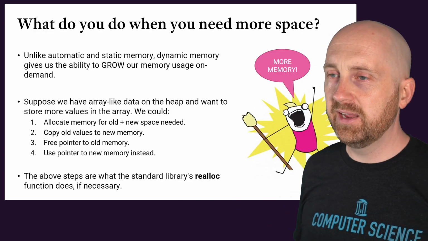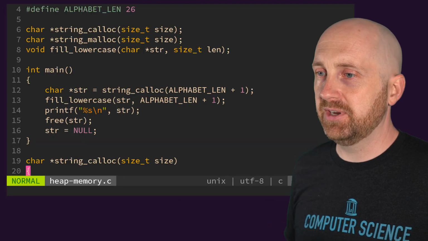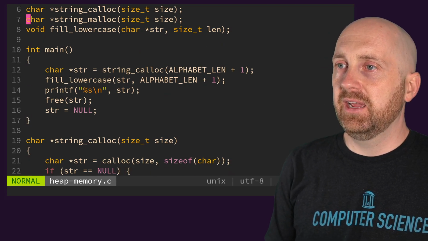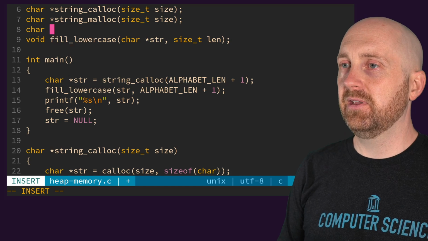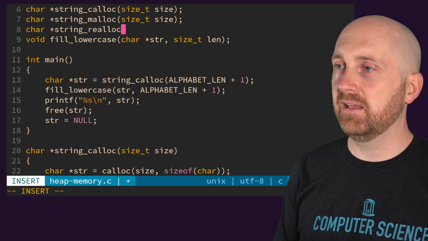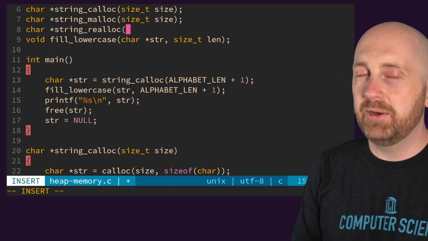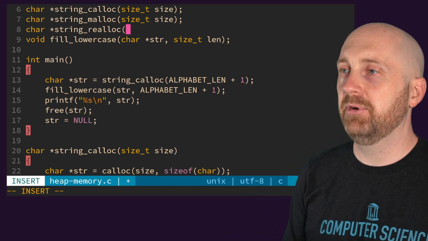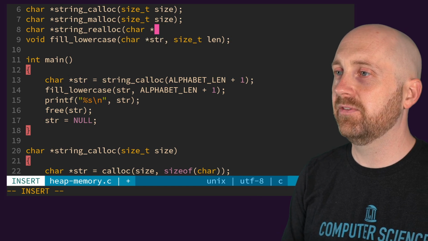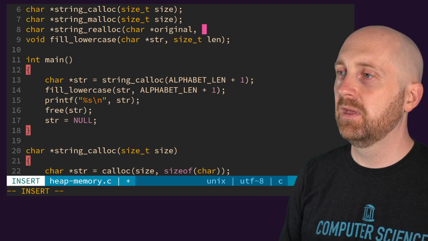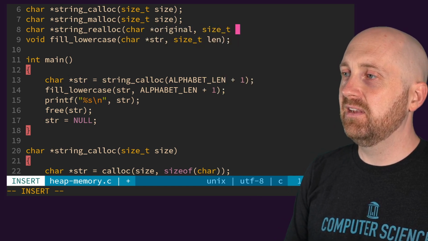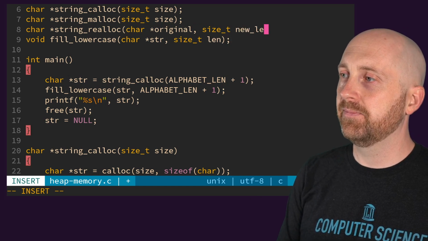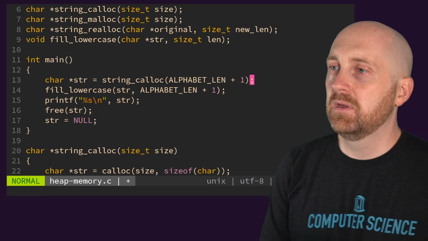All right, so let's try adding to our example here and going ahead and defining a string realloc, char string realloc. And the way realloc works is we need to give it the pointer to the first byte of our memory allocation. So this is going to be a char original. And we're going to have a size t desired length. So maybe I'll call this new length, right?